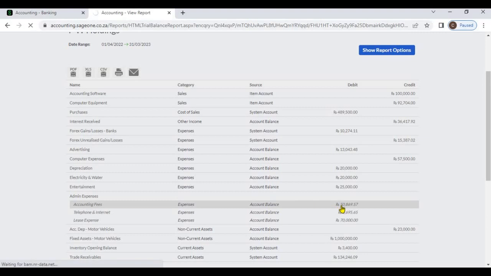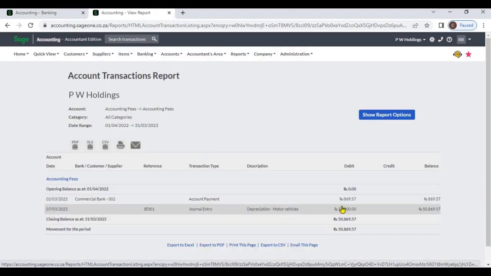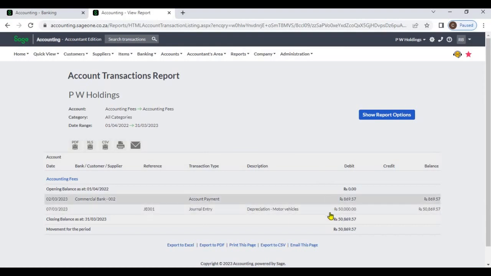By clicking on these accounts, we can view the account transaction report. For that period, we can view the opening balance, transactions, closing balance and movement for the period.